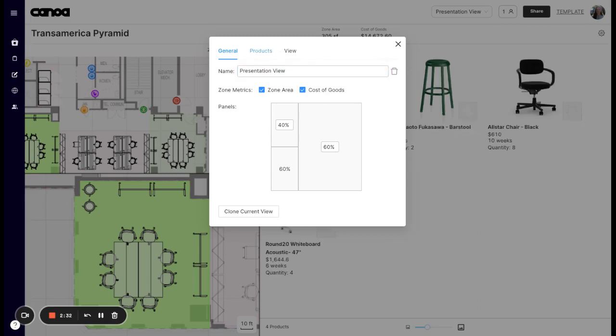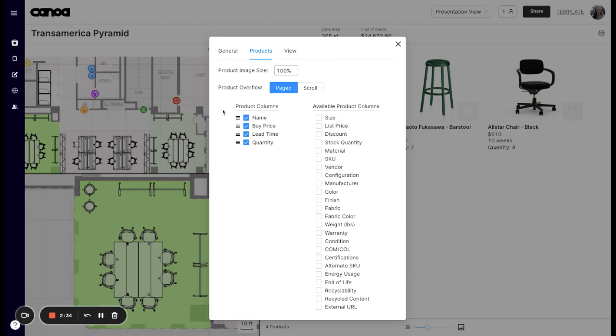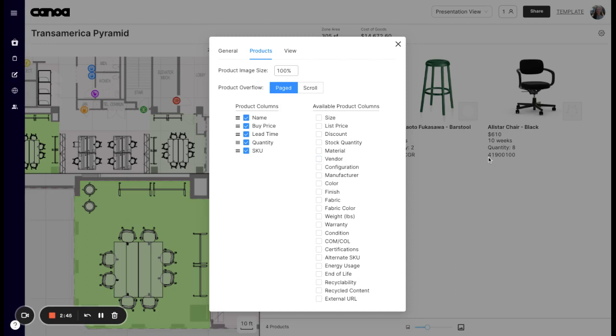For the products that are displayed on the page, I can also customize which fields appear. Right now, we just have these 4 showing up, but if I wanted to add SKU, for example, I can now see on my page that SKU will be included in this presentation view.